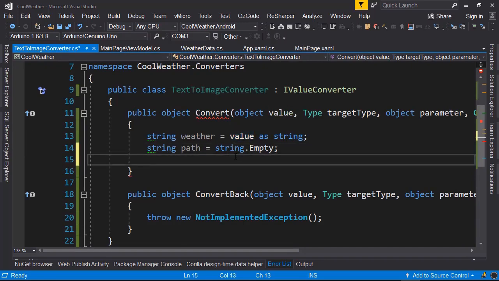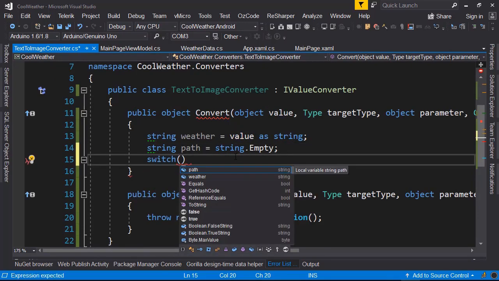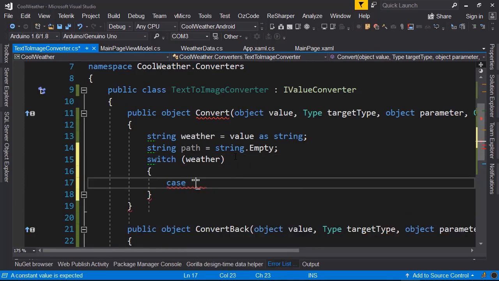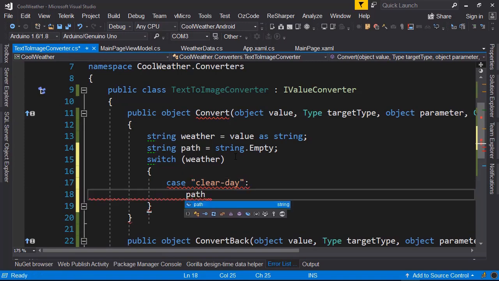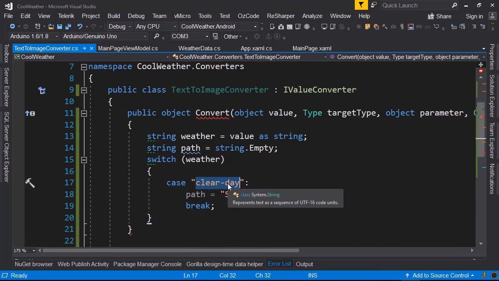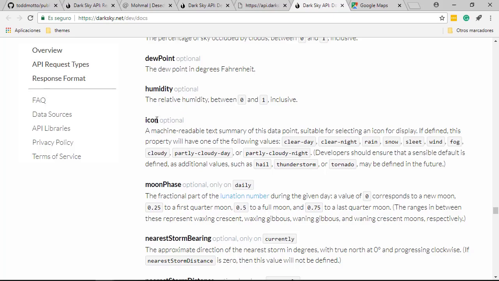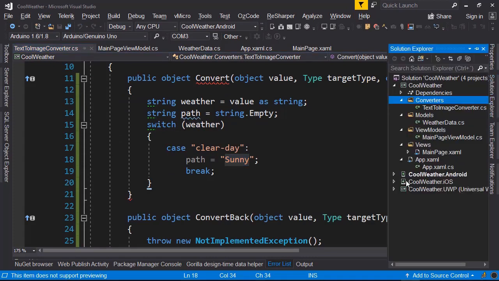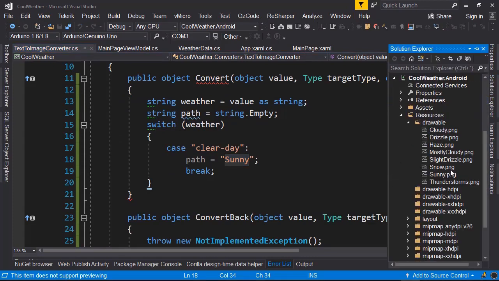So what I'm going to do is use a switch statement where I'll pass the weather variable, and I'll indicate that in the instance when the tag name is clear day, path will be equal to sunny. Finally, I'll insert a break. Essentially, what I'm saying is, if you receive a clear day tag, which is specified as part of the REST service, here we have it, then I'll indicate that the path corresponds to the sunny value, which is the name of one of my images. In this case, this sunny.png image.